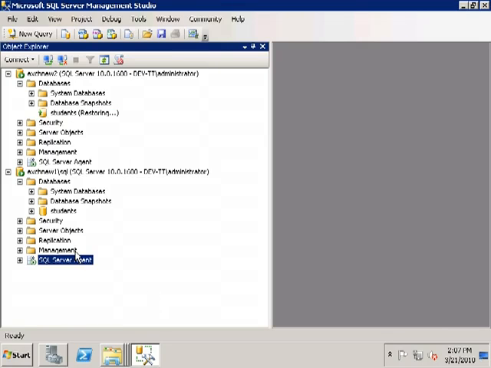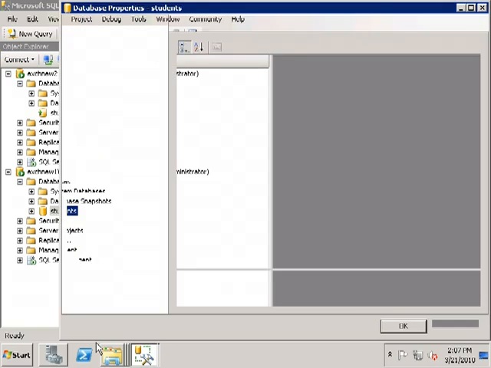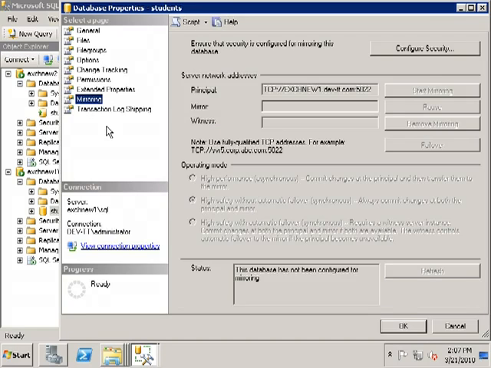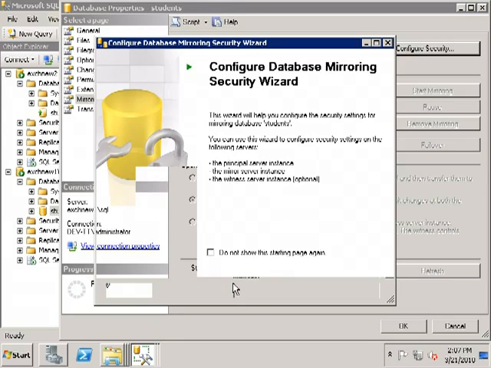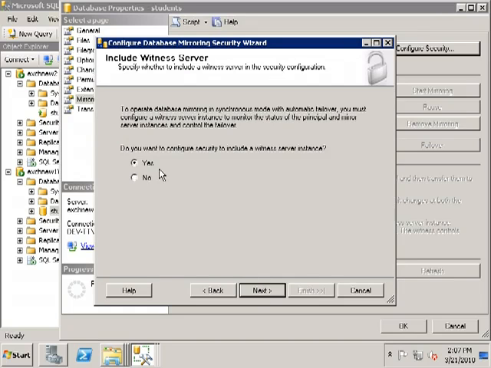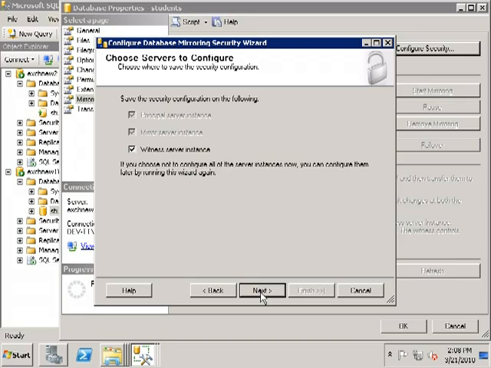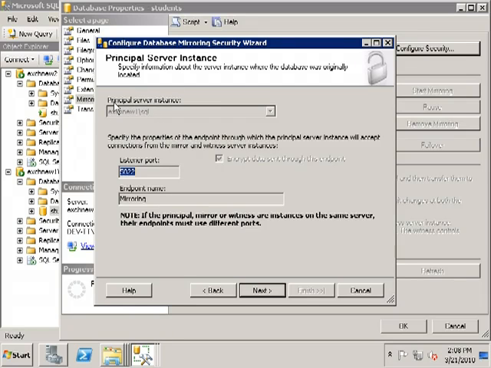Next, we go ahead and enable database mirroring on the students database. Go to Properties on the database and then select the Mirroring tab. Then select Configure Security. In this case, we are using the witness server, which will provide automatic failover. So we are going to configure security to include a witness server instance. Select Yes and go Next. Then we're going to select the primary server, which is on EXCHNU1. Notice that it will be listening for connections on port 5022. So ensure that your firewall properly unblocks this port.